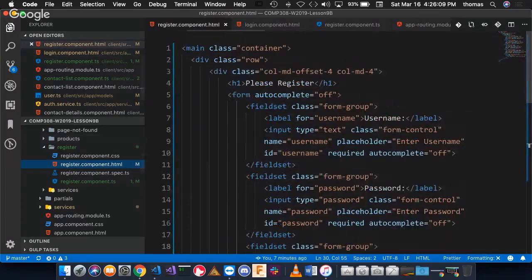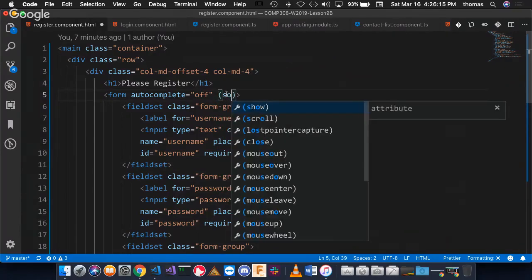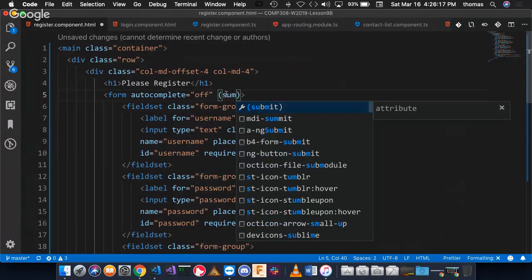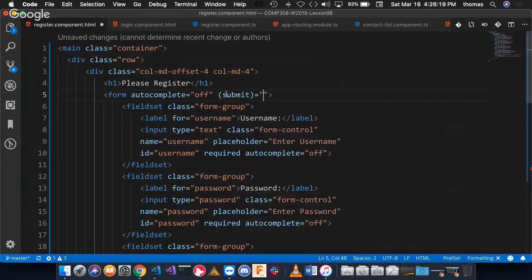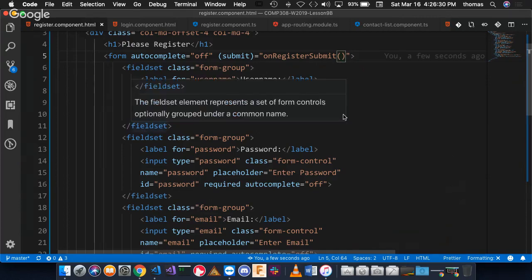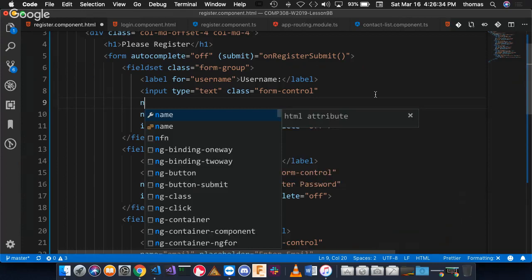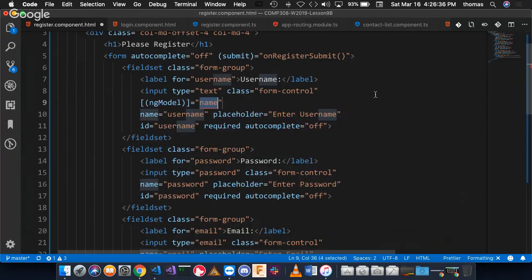the view, here's our view. We have a couple things to do. So one is in our form, we want to do something like on submit. So on the submit, we want to use onRegisterSubmit, which is the function that we're going to call when the user presses the submit button. The username, we want to carry it back, and in order for us to do that, we need an ngModel.